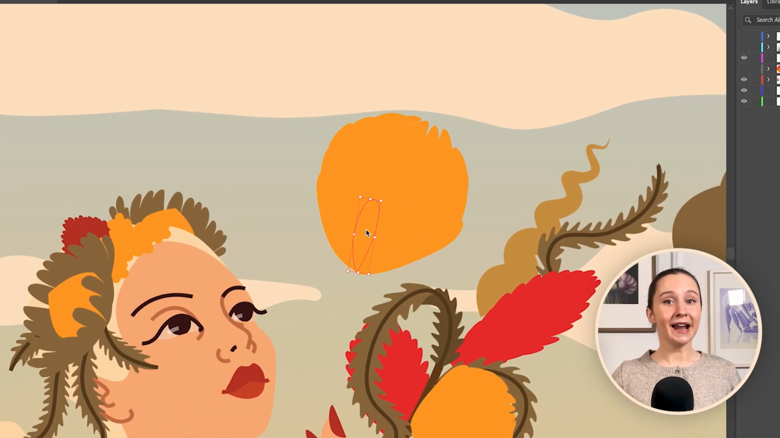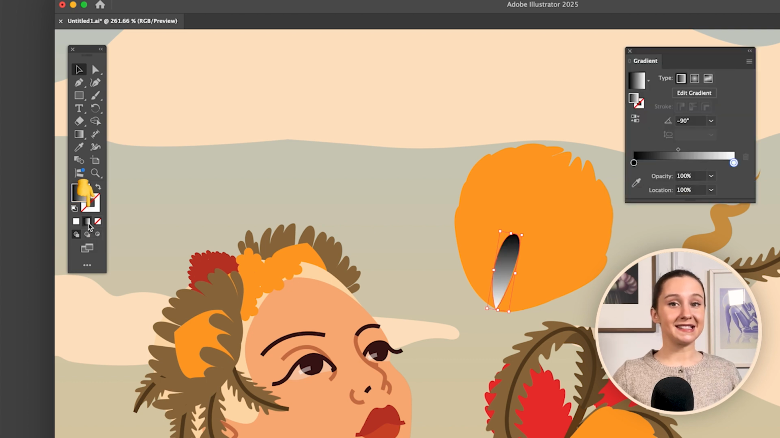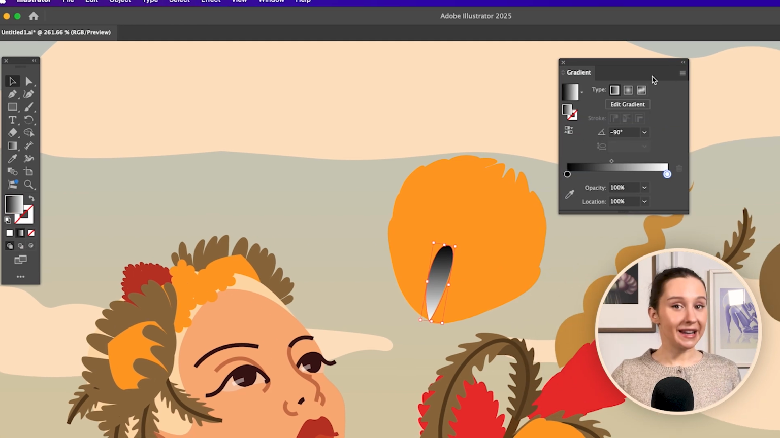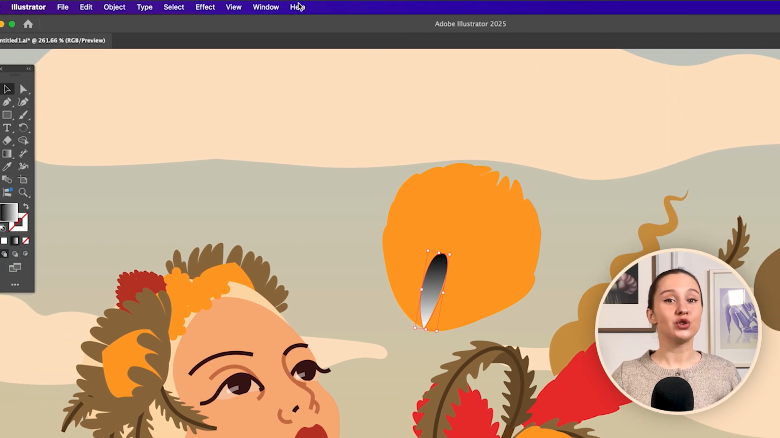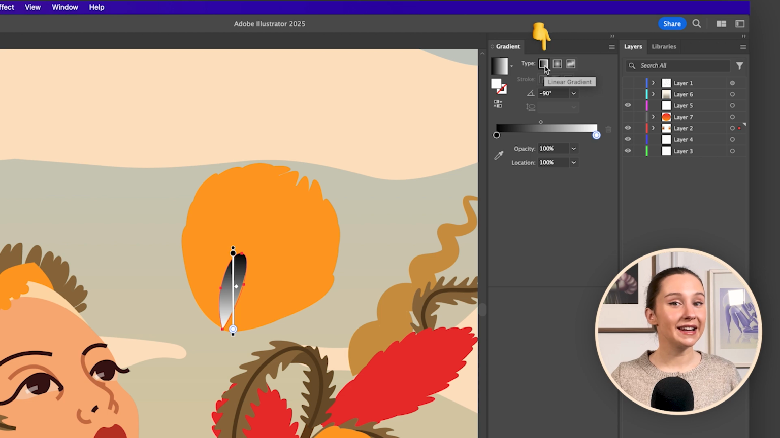So the most simple, straightforward method that you've probably heard of is to apply a gradient. So just to quickly demonstrate how that's done, I'm going to select one of the petals on this flower, apply a gradient by selecting this button here in my toolbar. Now we want to go to the gradient panel. If you're not seeing yours, navigate to Window and select Gradient. In here, make sure you have linear gradient applied.